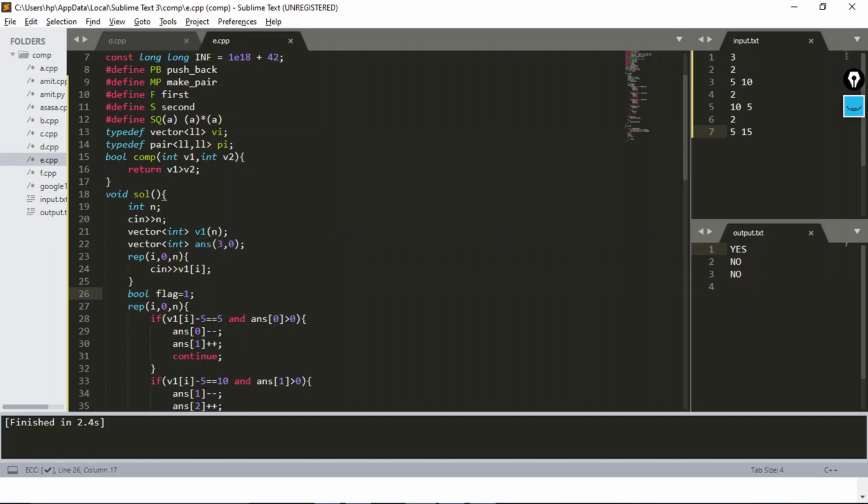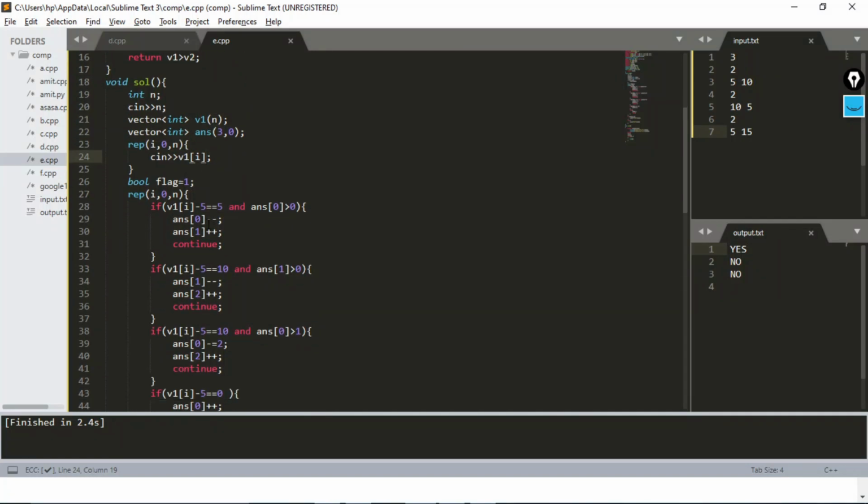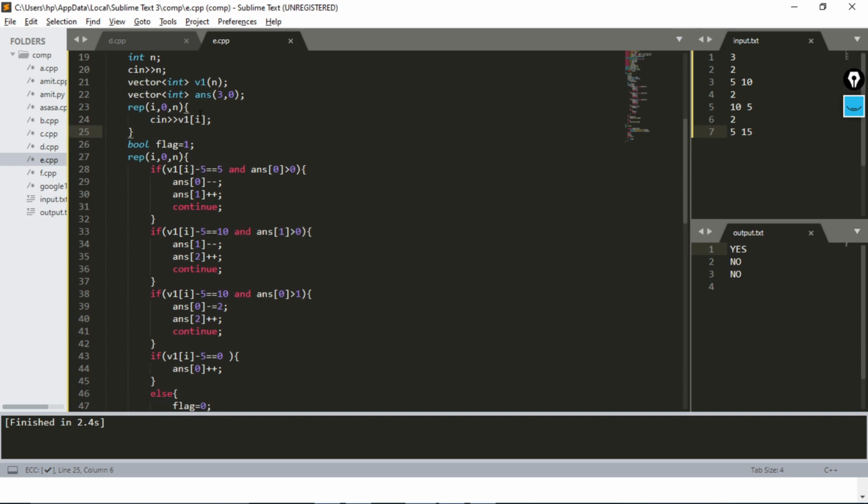Now let's see the code. First, here I have taken the input of the size of n, the size of the array. Here I have initialized both the vectors, for the question and for the answer. Now I have taken the inputs of all the values. Here I have initialized the flag for the purpose of printing the answer. Now I have iterated over all the values.